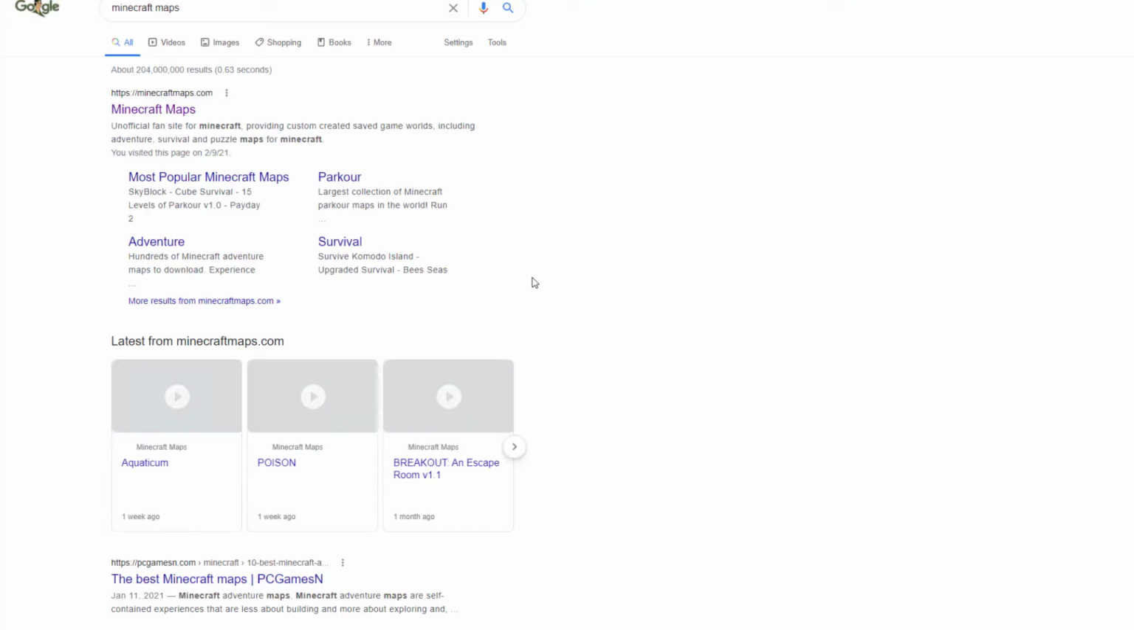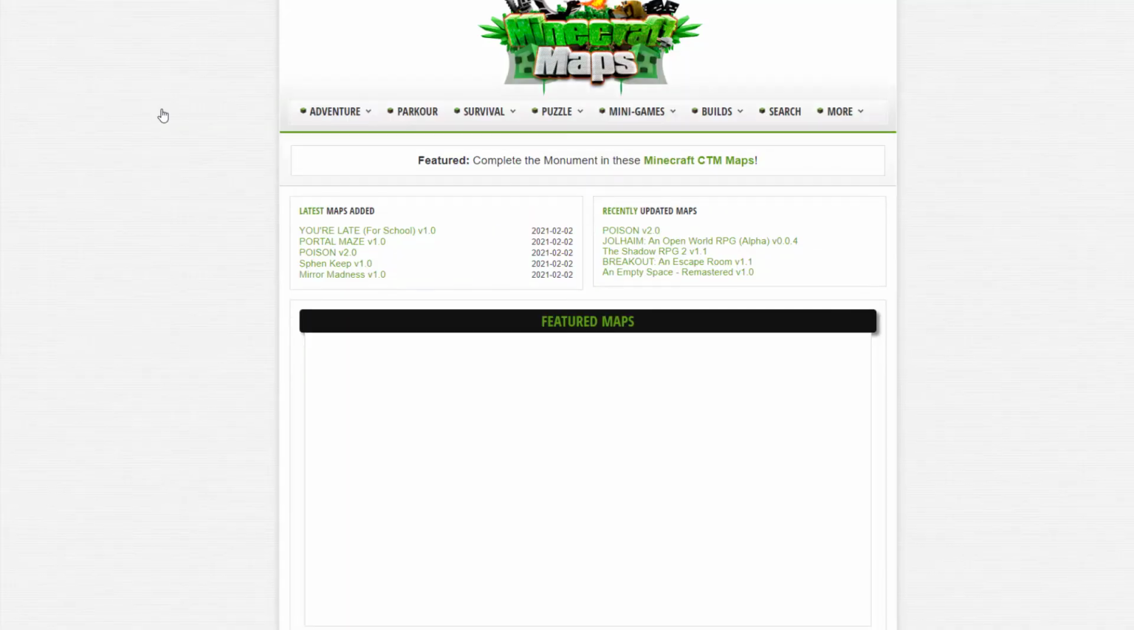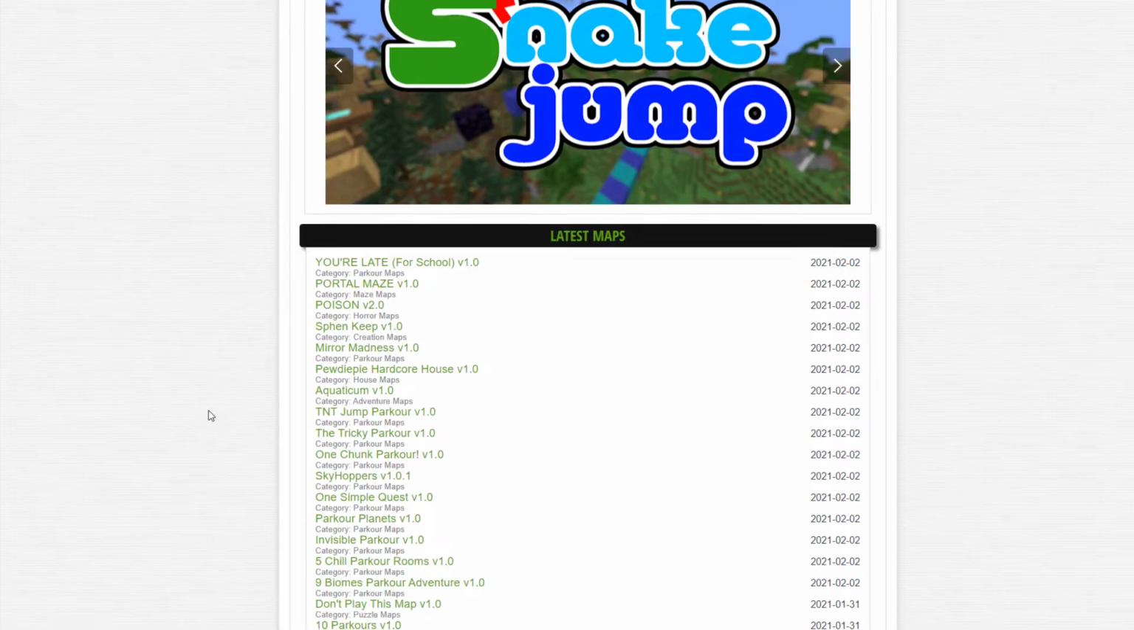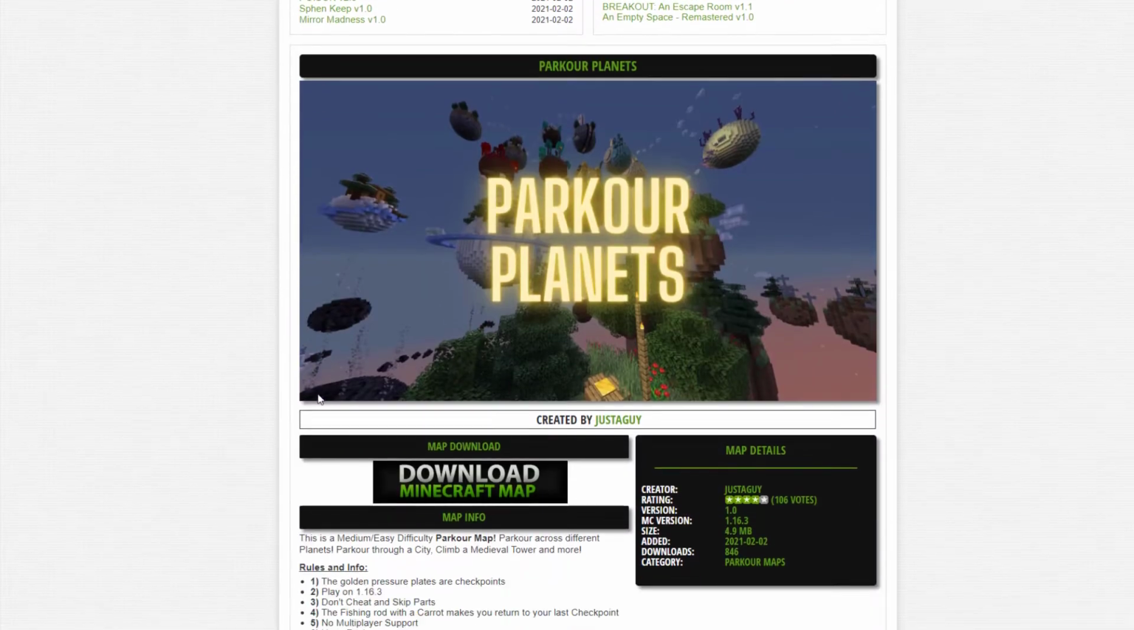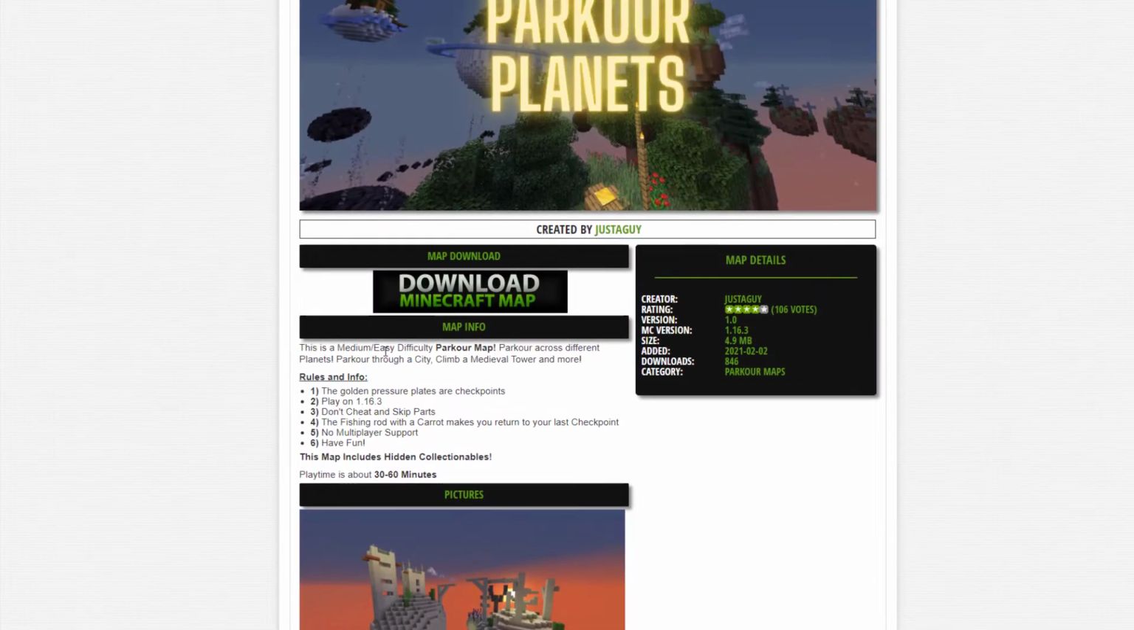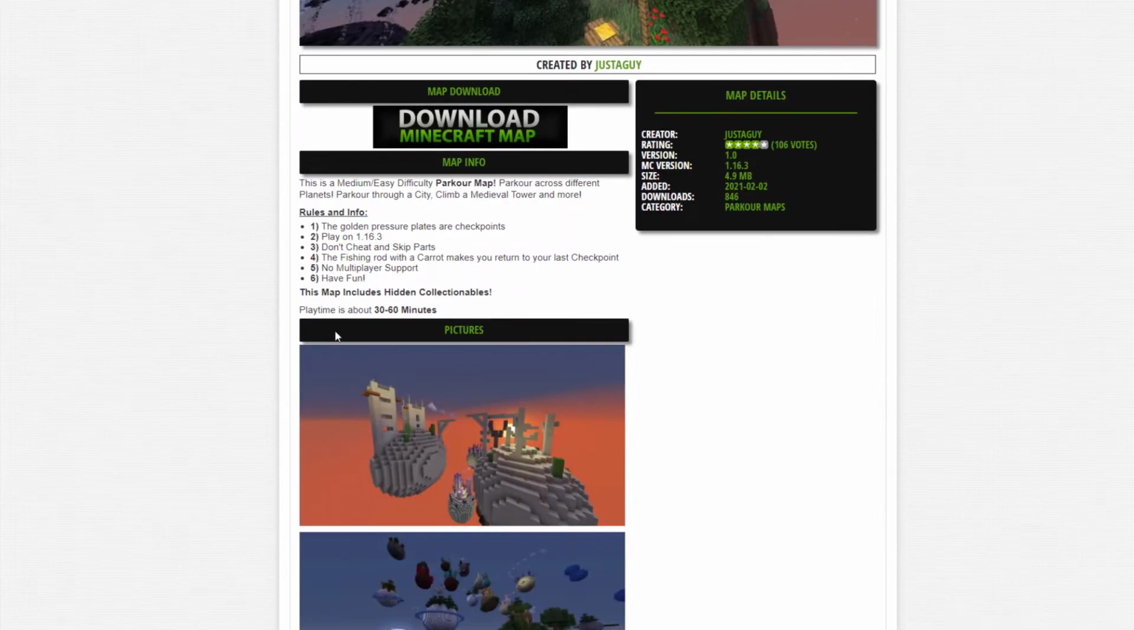Let's head on over to minecraftmaps.com so we can find a map that's going to work with the most current version of Minecraft. You have several choices of maps, such as adventure, minigames, lobbies, and much more. For the purpose of today's video, let's download Parkour Planets. It's a 1.16.3 map, and it's compatible with any version of Minecraft 1.16.